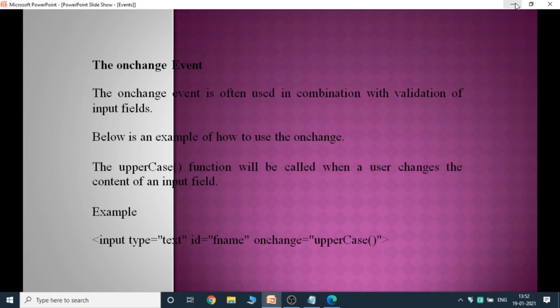Onchange changes the content of an input field. The uppercase function will be called when a user changes the content of the input field. Here in this example, I am taking type text, id fname, onchange uppercase.